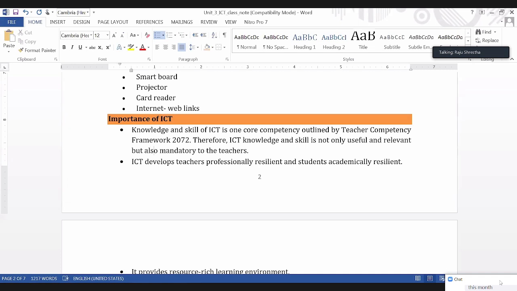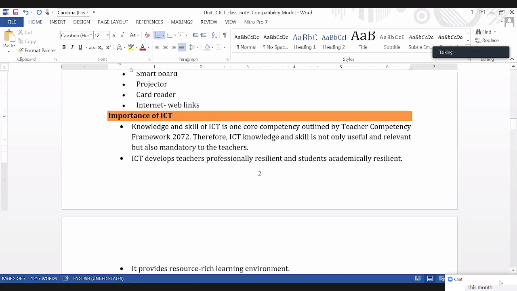यो अनिवार्य हो, यो उपयोगी हुन्छ, सान्दर्भिक छ, सिक्नु पर्छ, गर्नु पर्छ होइन कि यो अनिवार्य रूपमा हुनै पर्छ. So because this is a legalized document, it advocates that knowledge and skills of ICT are not only relevant and useful, but compulsory, mandatory. अनिवार्य रूपमा teachers they have to develop this. So this indicates the importance of ICT. कतिको महत्त्व छ भन्ने कुरा यसले पनि देखाउँछ.